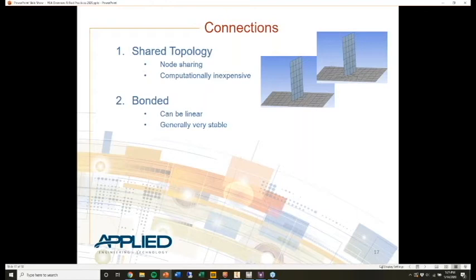Okay. Let's talk a little bit about the connections in general now, and we'll start with bonded connections here. Bonded connections can be linear, and they're generally very stable. They're usually the default type of connection. If you default in your geometry and it builds connections for you, it's going to default to the bonded connection. You always want to be building your own connections so you understand the load transfer through the part. I think that's very important.